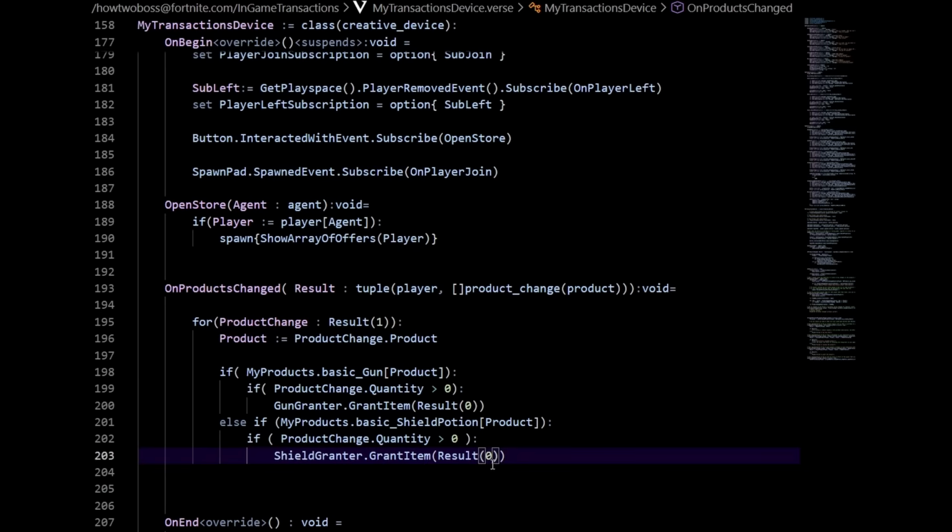But again, consumable items, you can consume them, so you might want to add a system where you'll reduce the quantity depending on if a player has consumed a shield potion. It's a little bit finicky. I haven't actually really figured it out yet, because you can't exactly track if you consume a shield potion. It's a bit finicky, but you might be able to do it. I don't know.